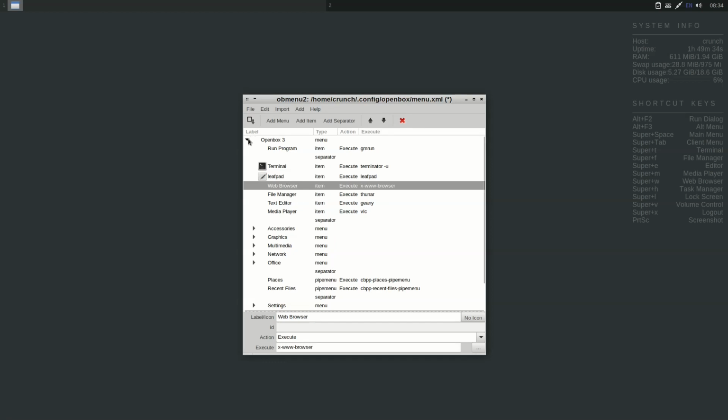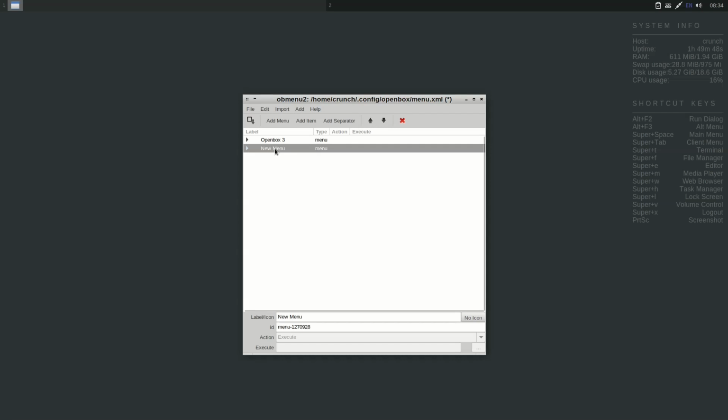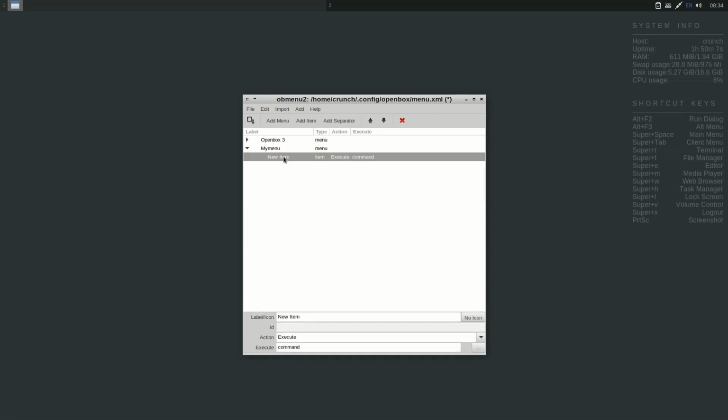Okay, another thing, let's say if you want this, right click, this is the root menu. If you want to create your own menu and you want to keep this one, what you do is you add your own menu. Let me call this one my menu, and I will put an ID my menu. Okay, and I will add, let's say, only one item for Firefox, for example.